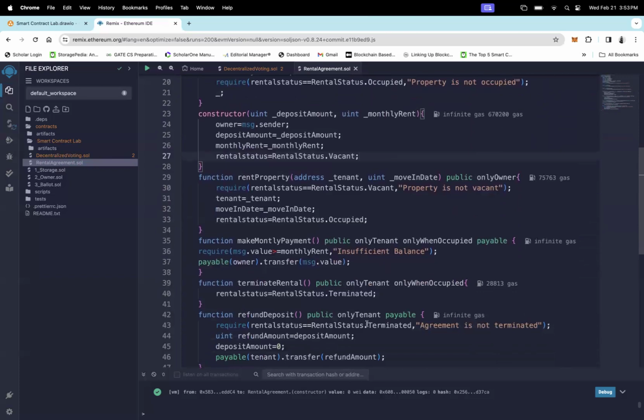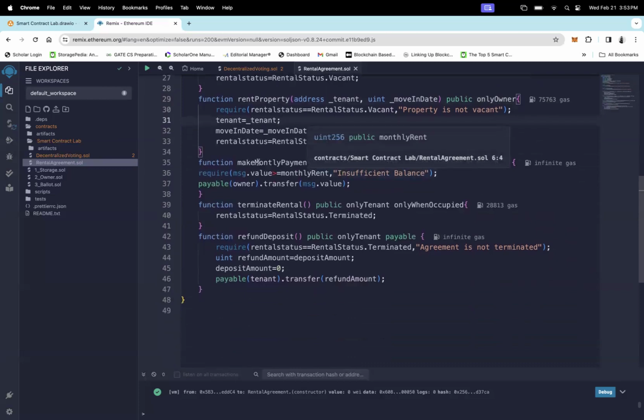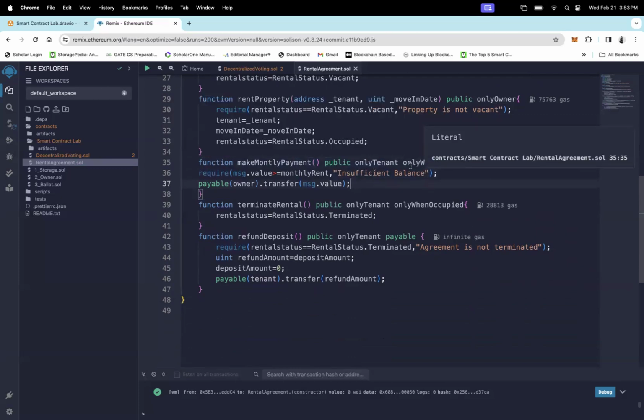Now we have the four functions. The first function is to rent a property. For renting a property, we have to set certain parameters. First, we check whether the property is vacant or not. If it is vacant, then we update the tenant variable, the move-in date, and update the property status as occupied. That is very important, and this function should be executed by the owner, right? Next, we have make monthly payment. As the name suggests, the monthly rent payment should be done only by the tenant, and only when the property is occupied.